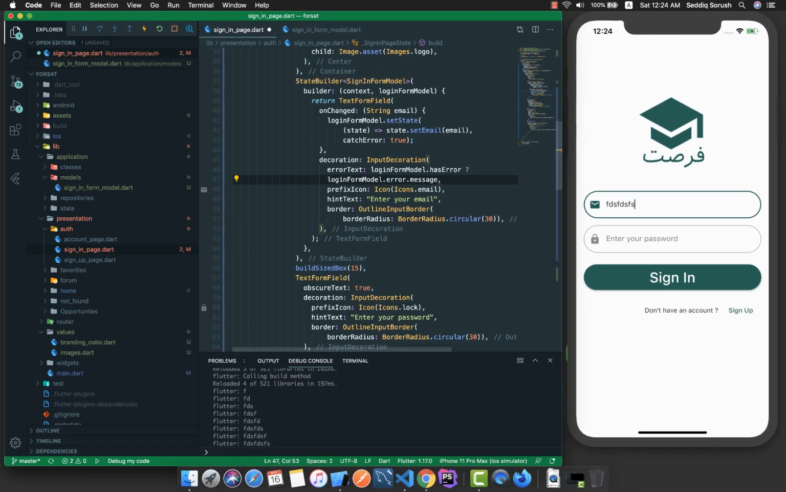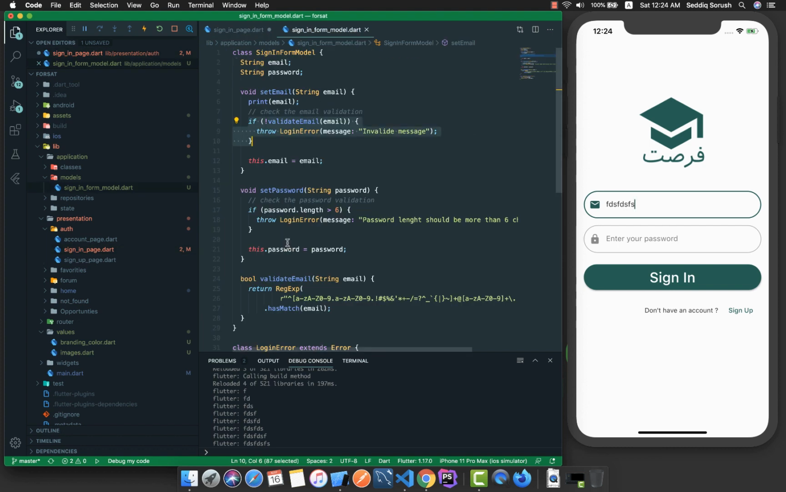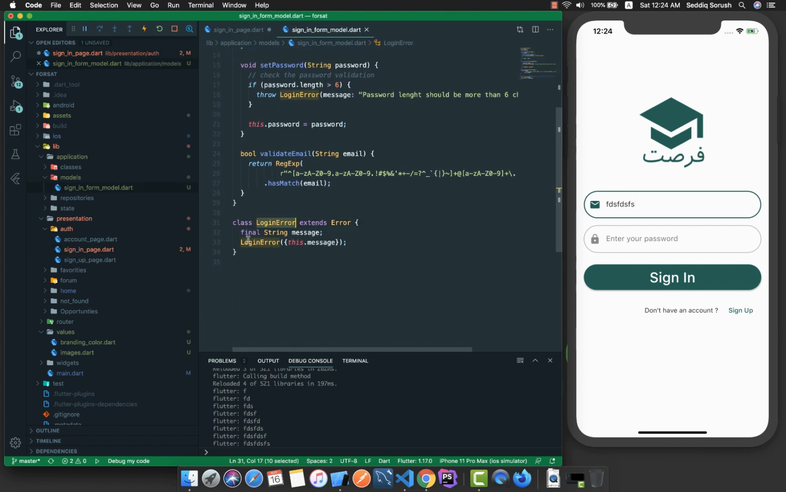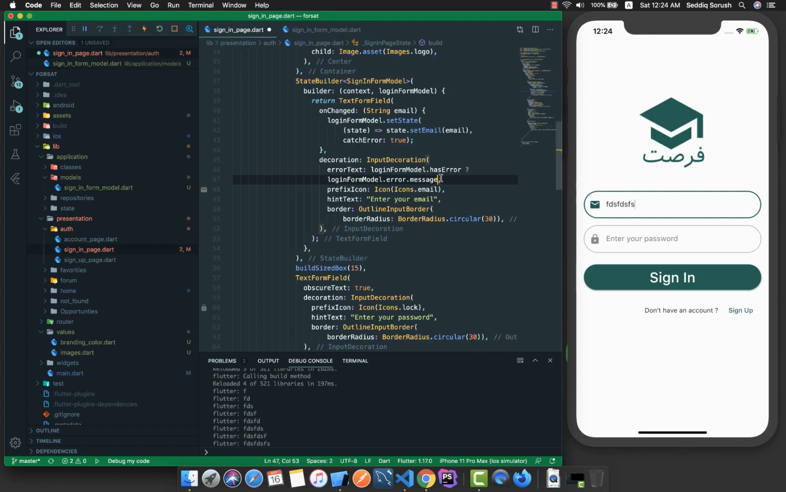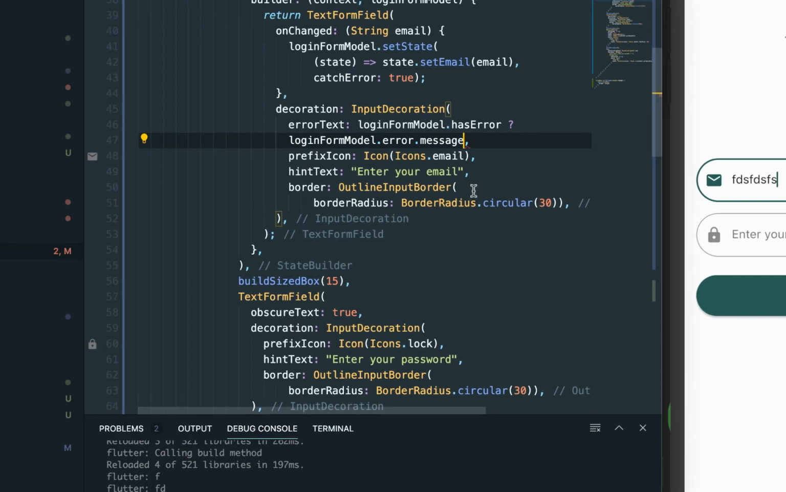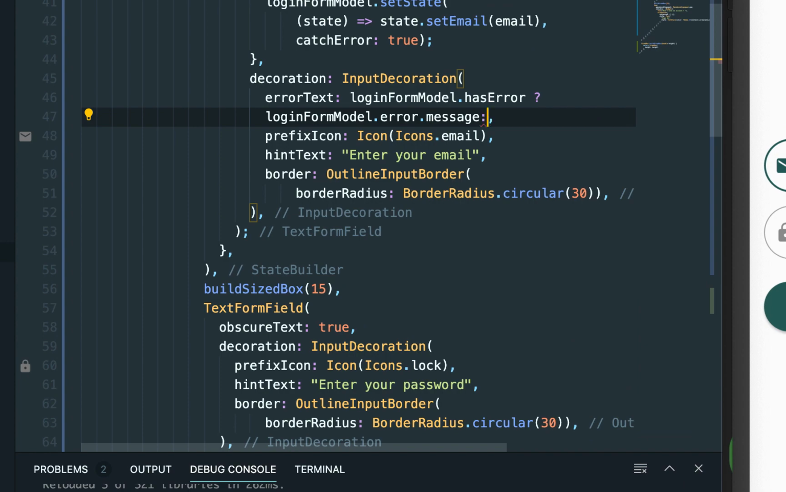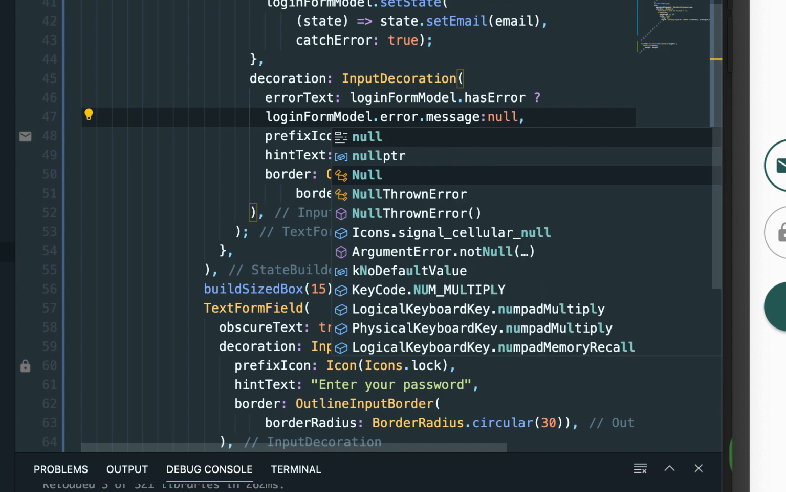And how do we know that we have the message? Because we throw an error from this login error, and this has the message property inside that. Just make sure about it, because this message is not coming from anywhere else. If not, we want to put null.